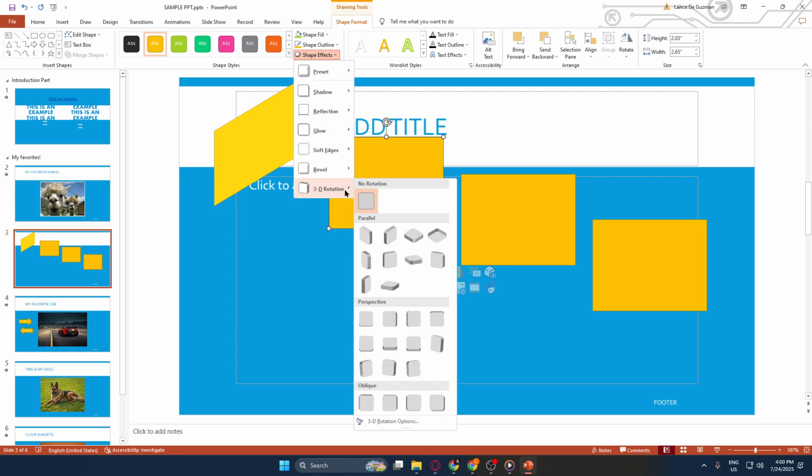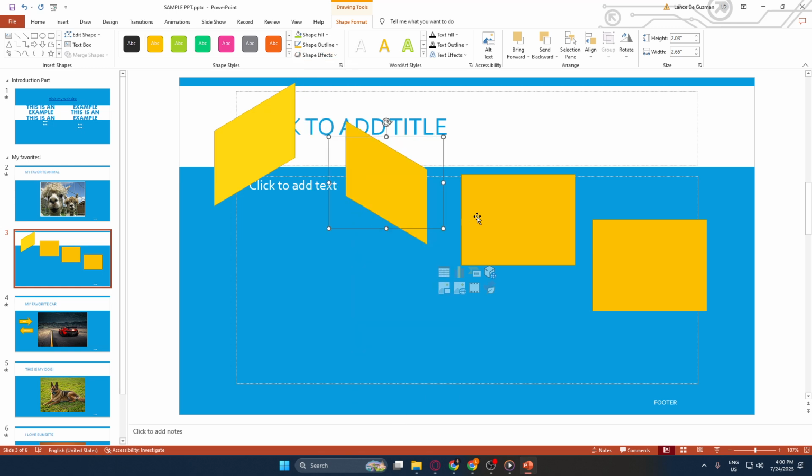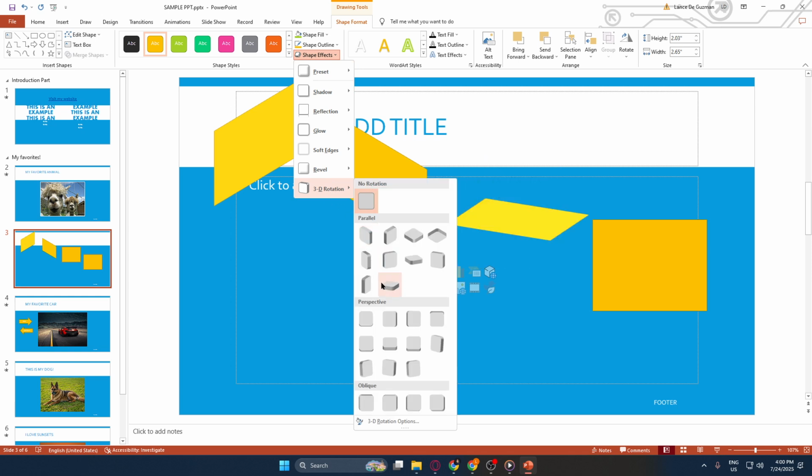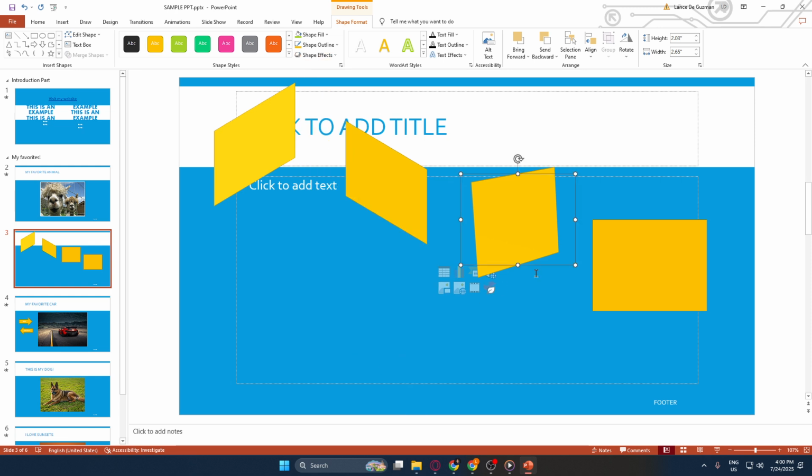Keep in mind that while adding 3D rotation can elevate your presentation, it's crucial to use it with intent and not to overwhelm your audience with too much extravagance. Balancing creativity with clarity ensures that your message remains the star of the show while keeping your audience engaged.